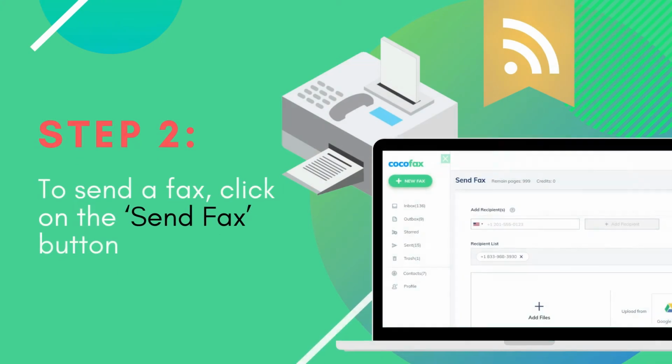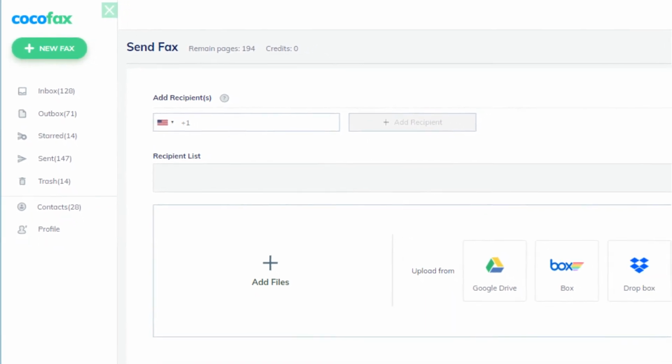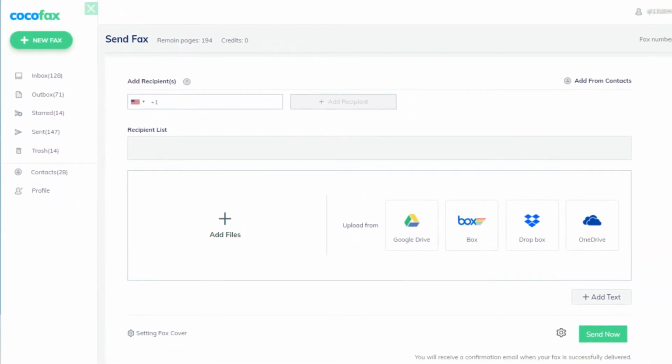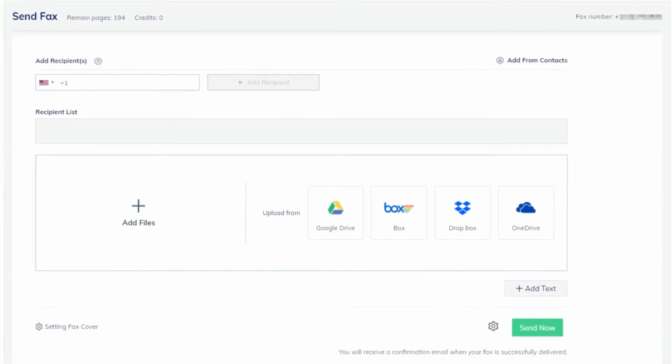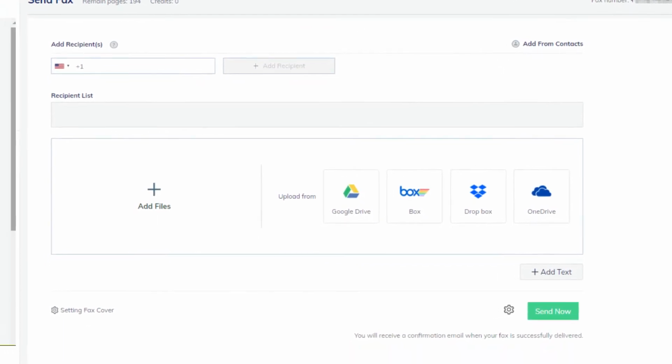To send a fax, you will have to click on the Send Fax button at the corner of the dashboard. This will open a fax creation pop-up. You can draft your fax here. Once the Send Fax pop-up is open, you can create your fax by filling these fields.